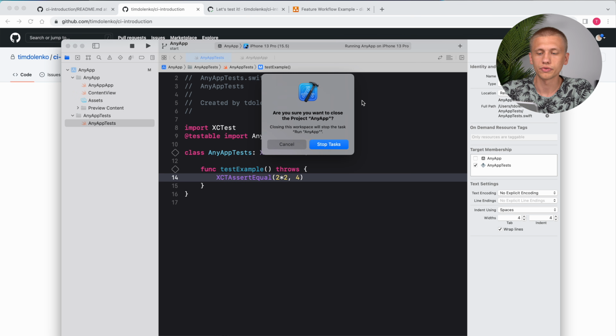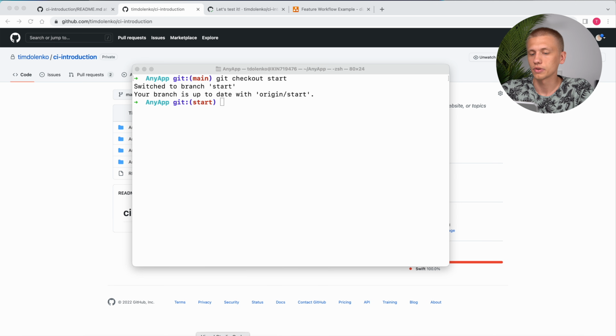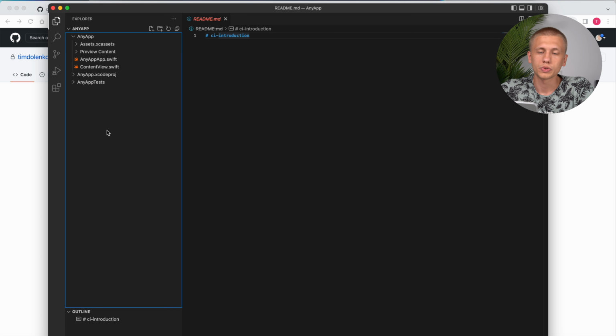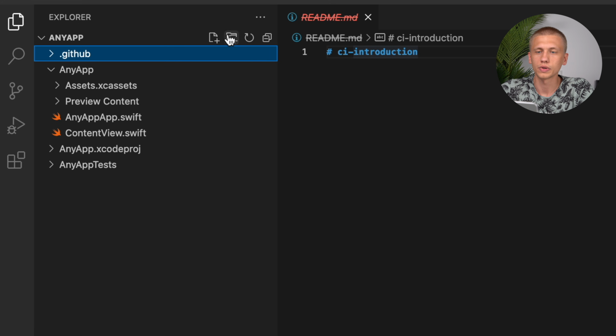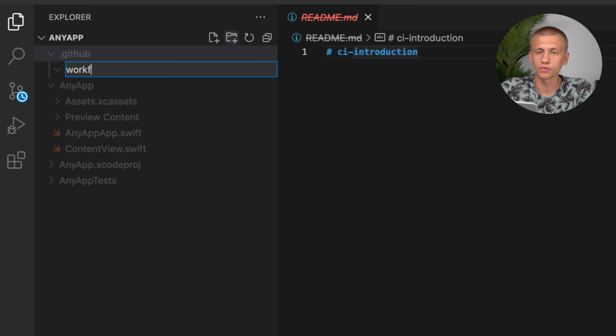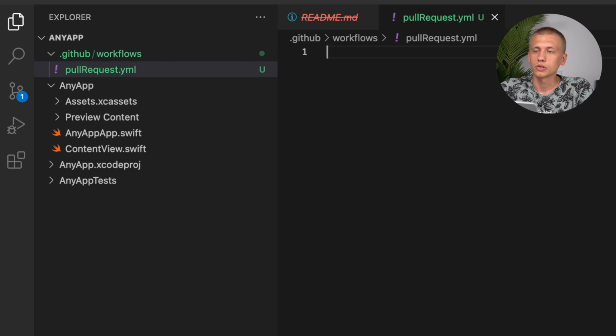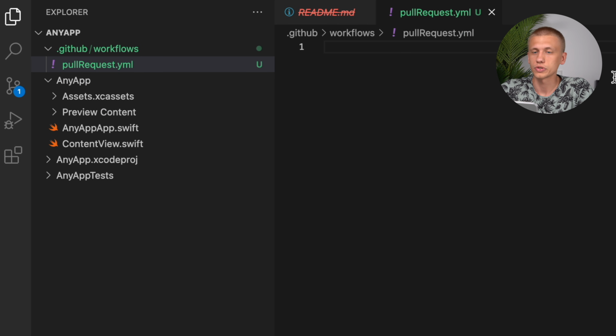Let's open Visual Studio Code or something of your preference. I just like it when I work with Ruby files, right? First of all, we want to create a folder .github, where we would create another folder called workflows, and we want to create our first workflow file. So we call it pull request. The file extension is YAML because it's usually a configuration format that is used to describe workflows for CI/CD, right?